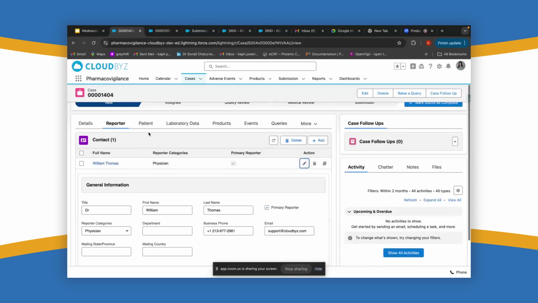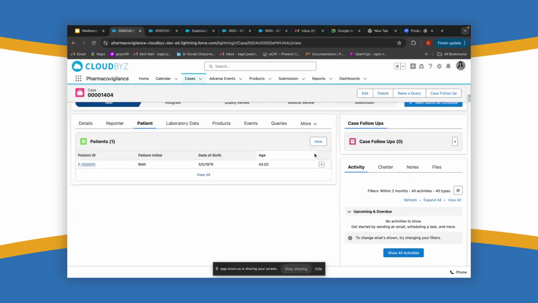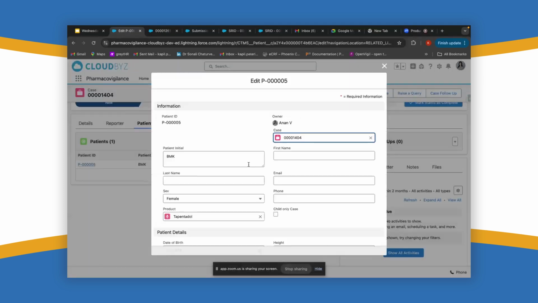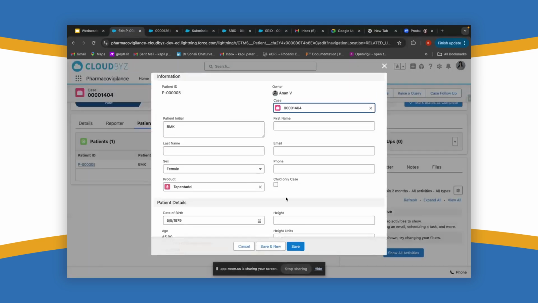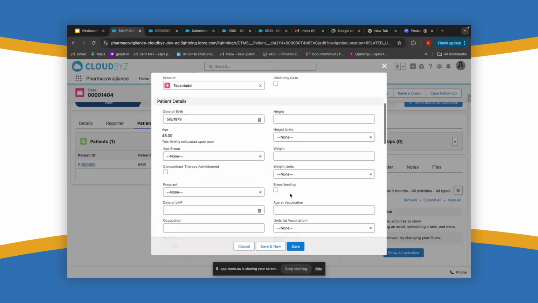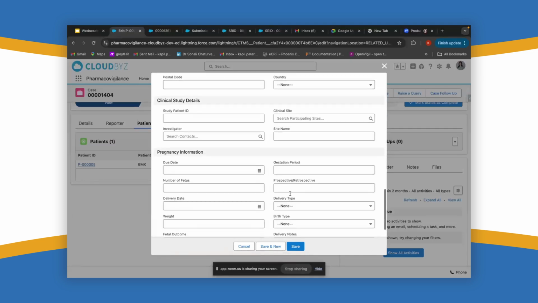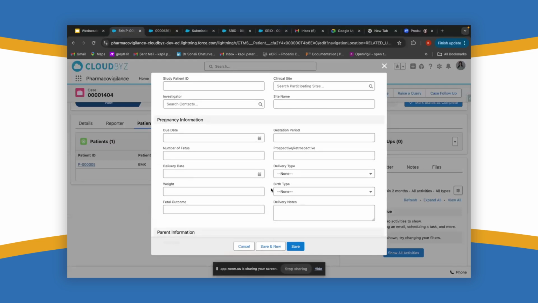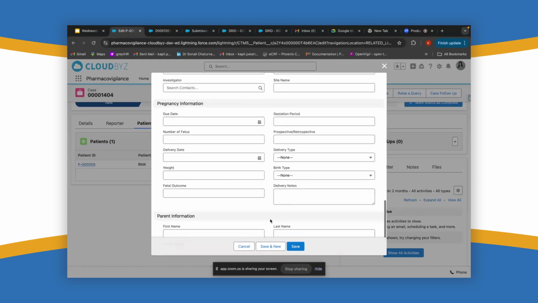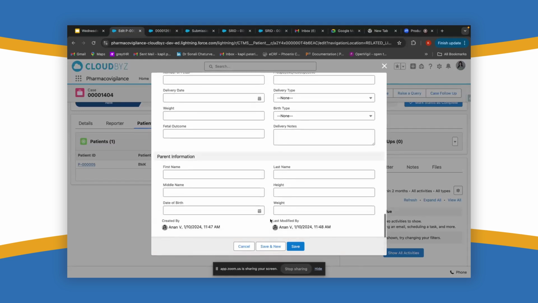When we see the patient details, the patient also has a variety of metadata. These are the patient details, their demographic details, and their current medical status. If there is a clinical study, and if this is a child case or a mother and child case, then pregnancy related information can also be captured. If parents are also involved in this case, then parent information can also be captured in these aspects.